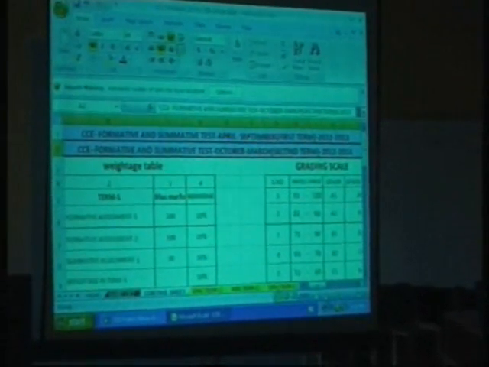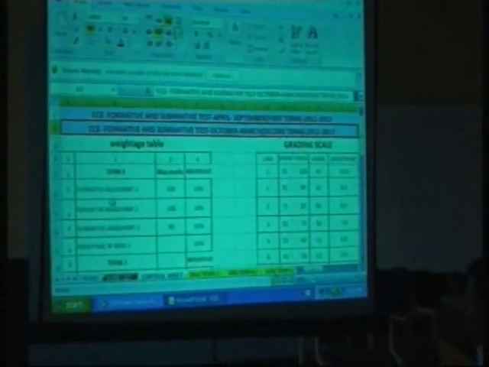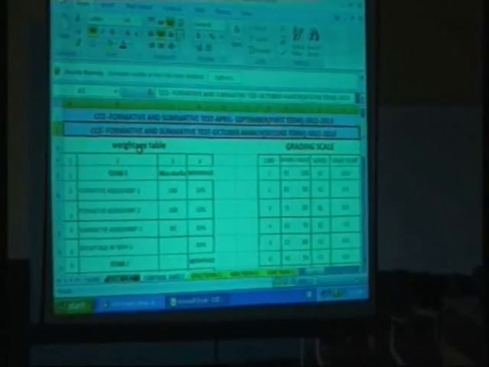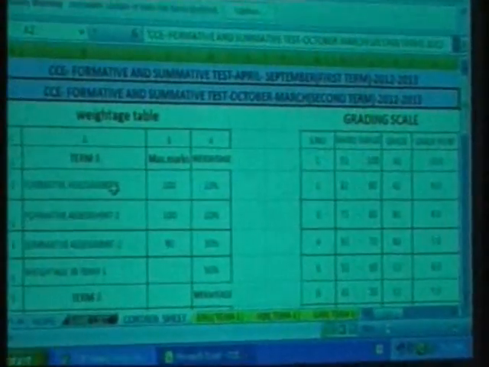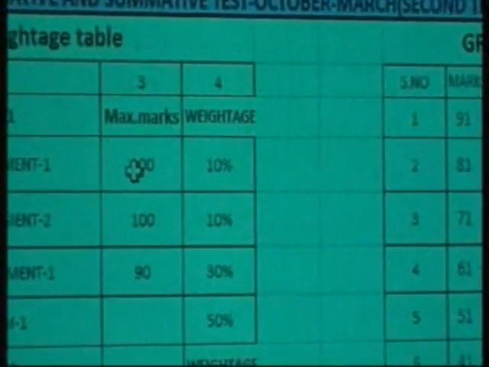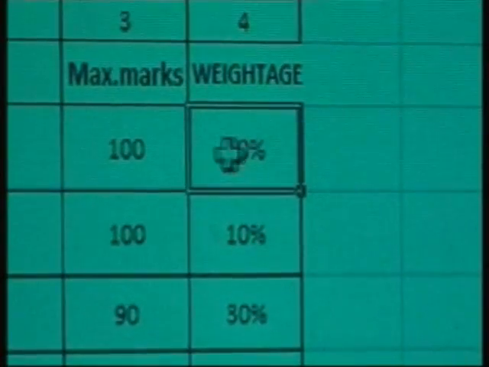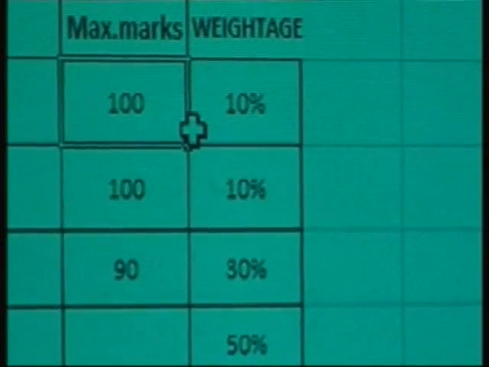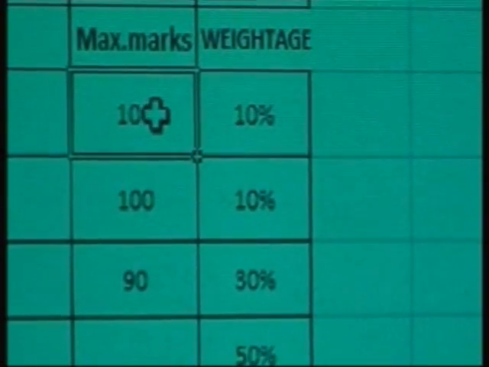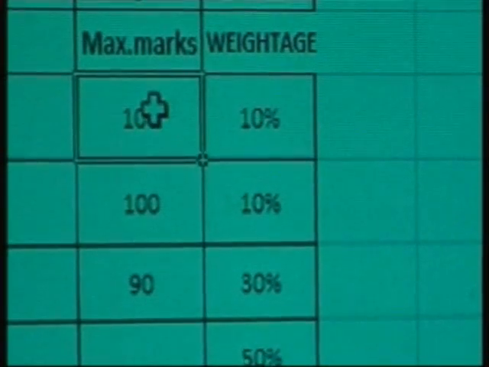Now here, if you carefully observe, a weightage table is given. In this one, formative assessment number 1, maximum marks assigned is 100, weightage is 10%. If at all you want, you can change this also. But I request you please not to change these things. Why? Because these are as per the CBSE norms. Maximum marks and weightages you can fix here.